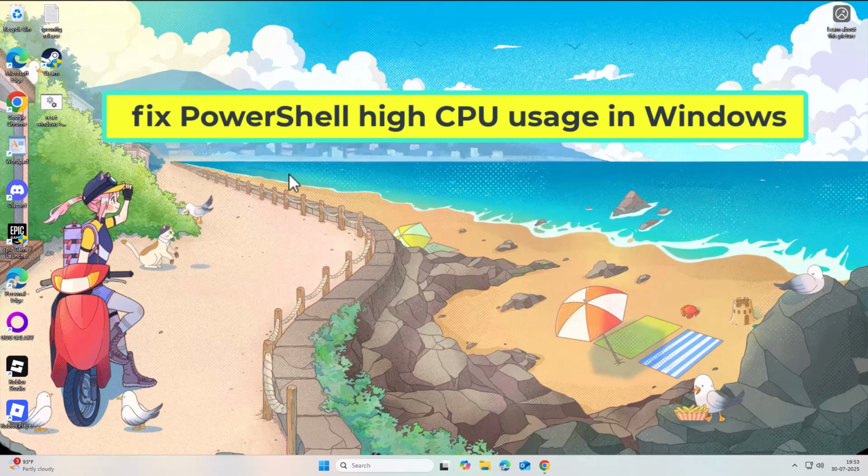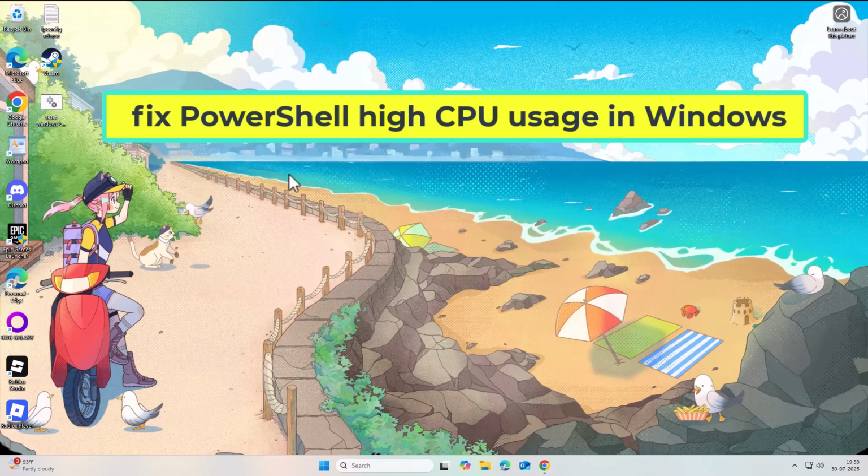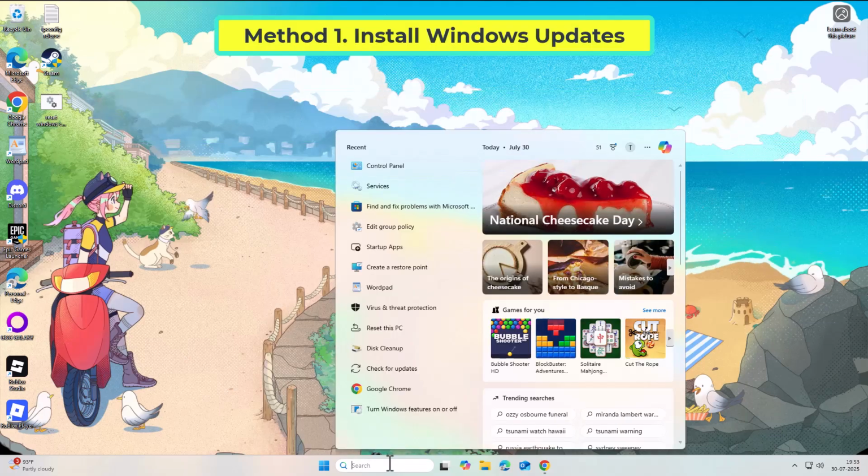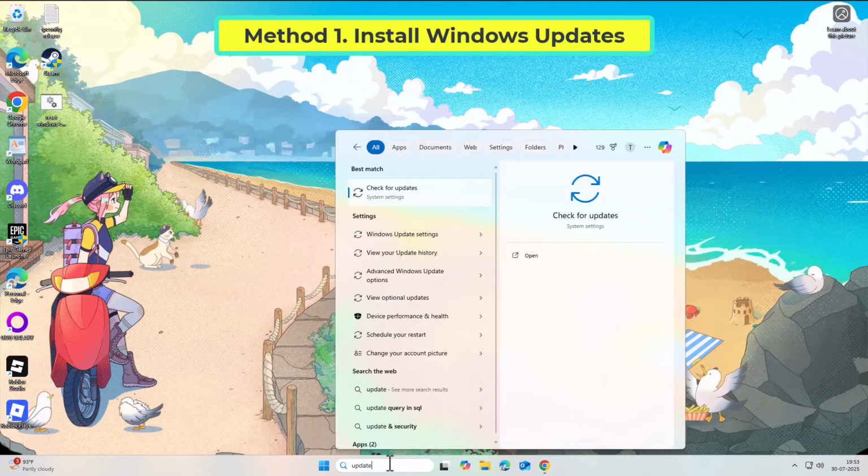Fix PowerShell high CPU usage in Windows. In this video I will show you a few solutions to fix the problem. Method 1. Install Windows updates.